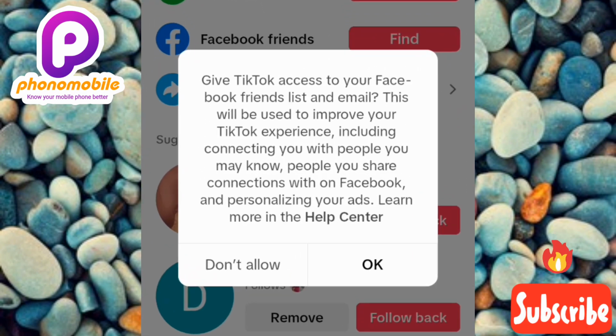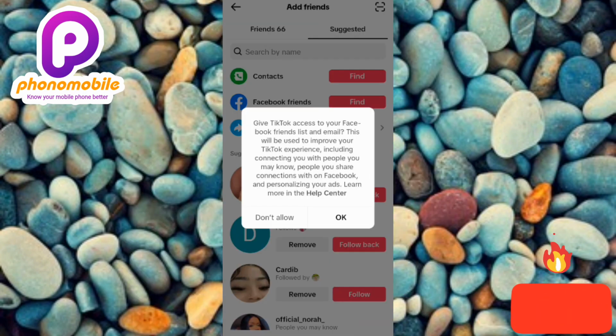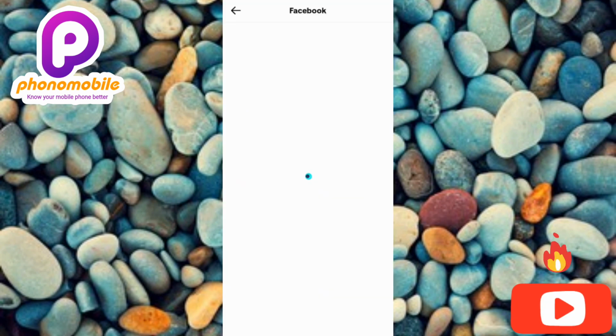So guys, you can see what is written here. Let me read it out. Give TikTok access to your Facebook friends list and email. This will be used to improve TikTok experience, including connecting you with people you may know, people you share connections with on Facebook, and personalizing your ads. You can see what you have to do now is to tap on OK. You can see now it's searching out our Facebook friends.